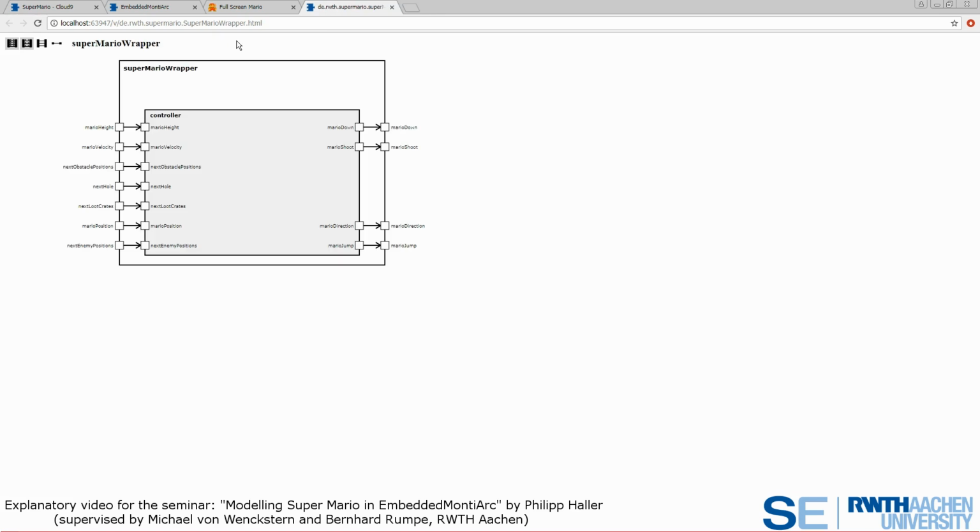The first component we see is the Super Mario wrapper. It merely gets the raw data out of the JavaScript game and forwards it to the controller. The information we get are the height of Mario, his velocity, the next obstacle positions as a matrix, the next hole position, the next loop trade position, Mario's position, and the next enemy's positions.